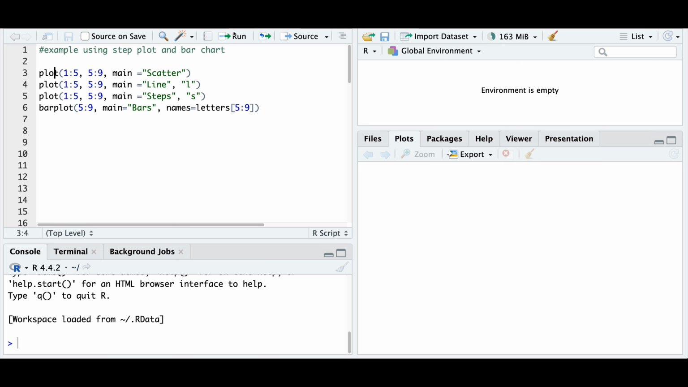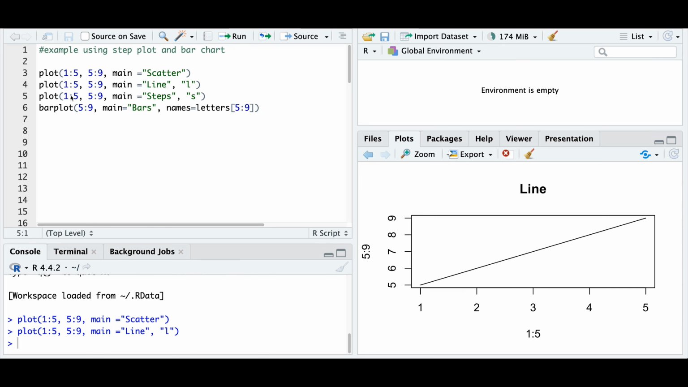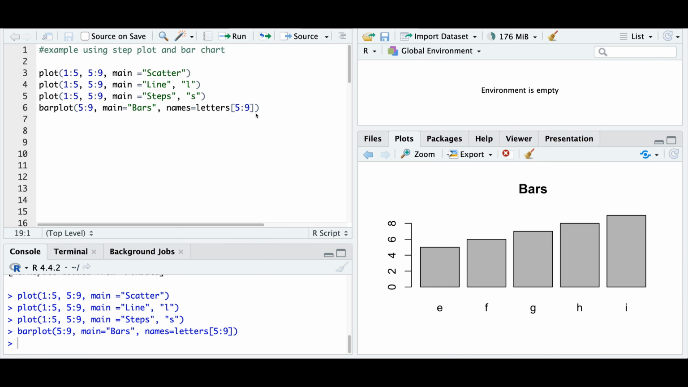Once again, you say nothing and plot, then you get scatter. You say L, you get line. You say S, you get steps. But pay attention, the x-axis is filled with the numbers because it's still a plot which is designed for continuous variables. And if you want discrete variables, you usually call Barplot, where you can add the names, letters for instance, and then you have it.